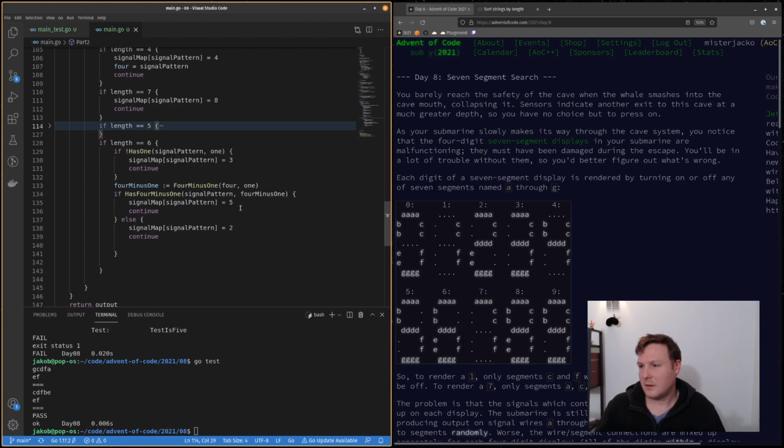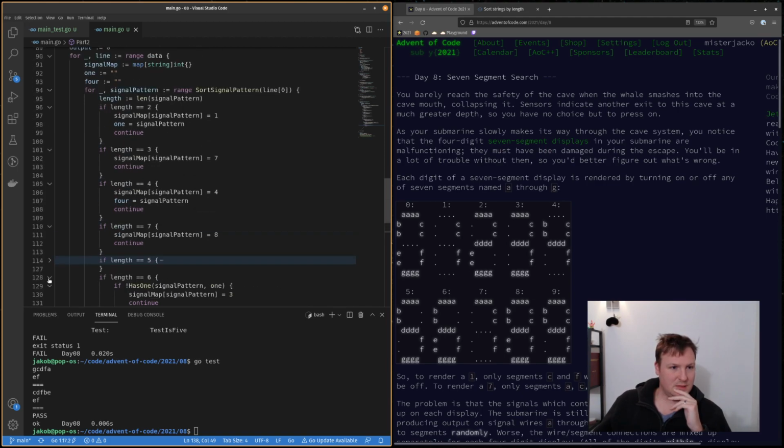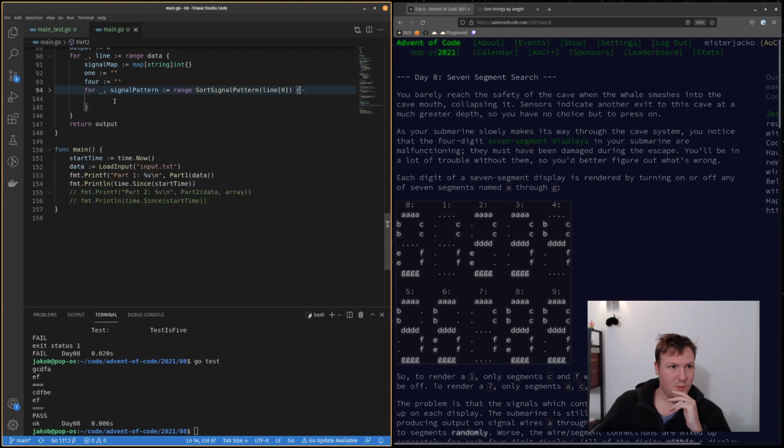So what do we got here? All right, so now we're between 0 and 9, right? If it has 4 minus 1, then it's going to equal 9. And if it doesn't, it's going to equal 0. All right. So I think that we have successfully cycled through this signal pattern, right? Now we've got the signal map right here for what everything is, right?